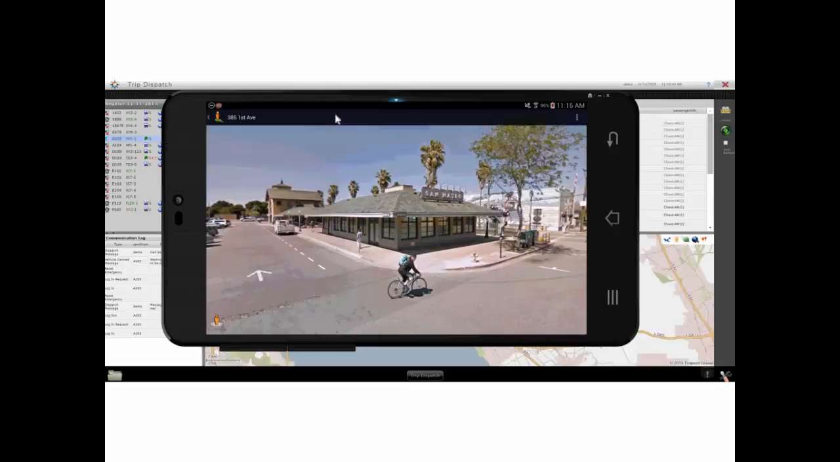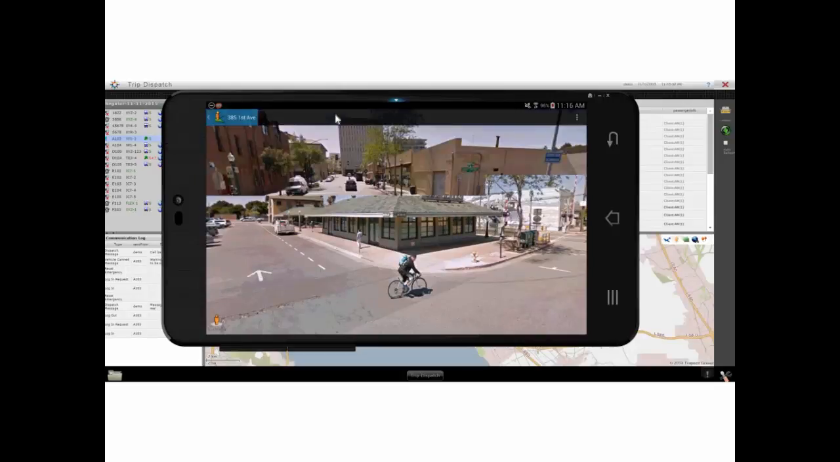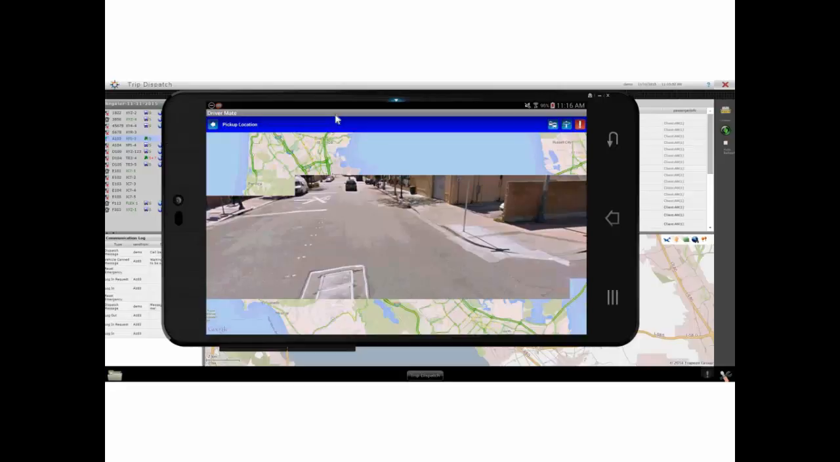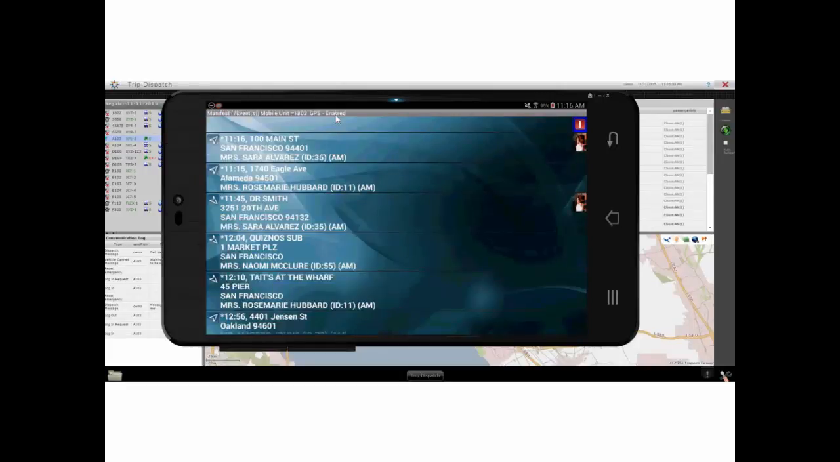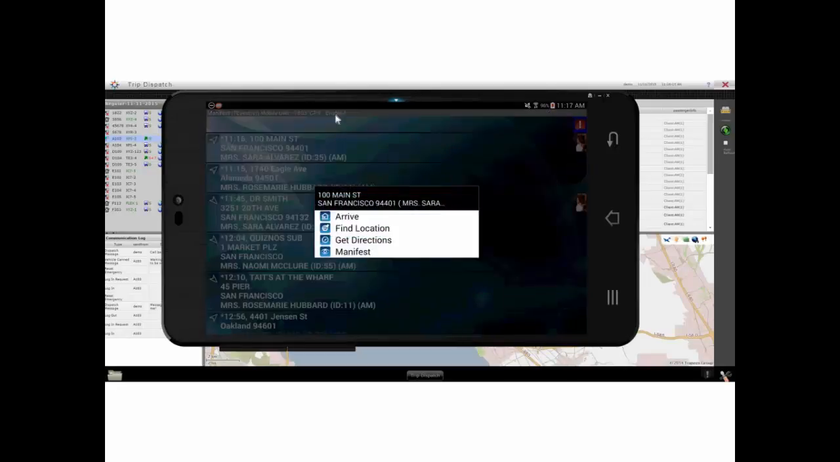So again, we're taking a lot of the back and forth communication that goes between driver and dispatch, and we're giving the driver not only their manifest digitally, but we're giving them tools to be able to see traffic conditions, see the exact location. And then the other item, if I long press here, is we're also able to get directions.